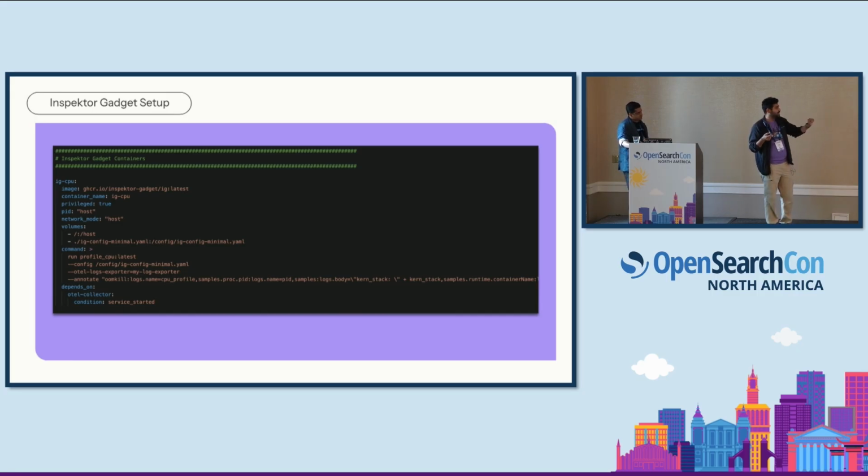Another part that I like about Inspektor Gadget is you can annotate whatever logs it is emitting. It will add the container runtime process details, such as the container image ID and the container name itself. So when I explore it in my logs, I can just write container name equals a value and easily filter these logs.